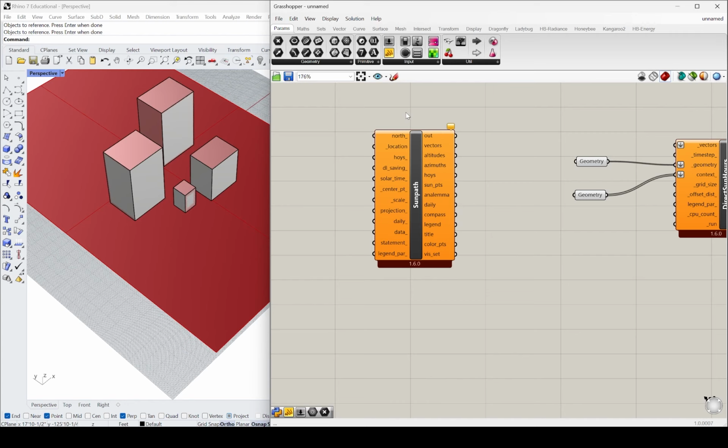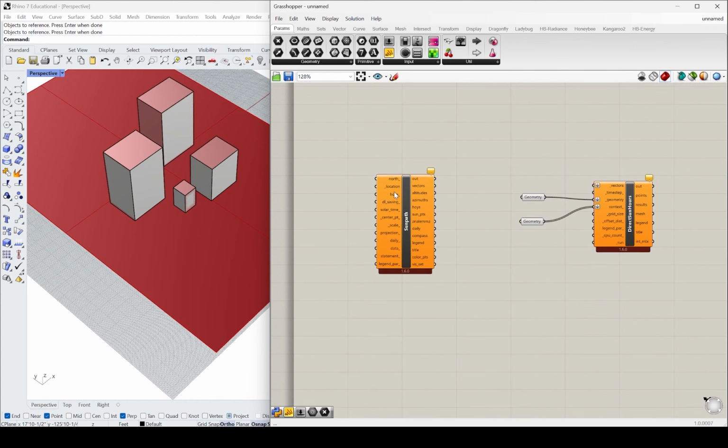Like I said, the underscore in the front is what you need. Underscore in the back is not necessary. Underscore in the front and the back means it's necessary, but it has a default. So the only thing that is required is the location, right? If you hover over location, it says a Ladybug location that has been output from the LB import EPW.